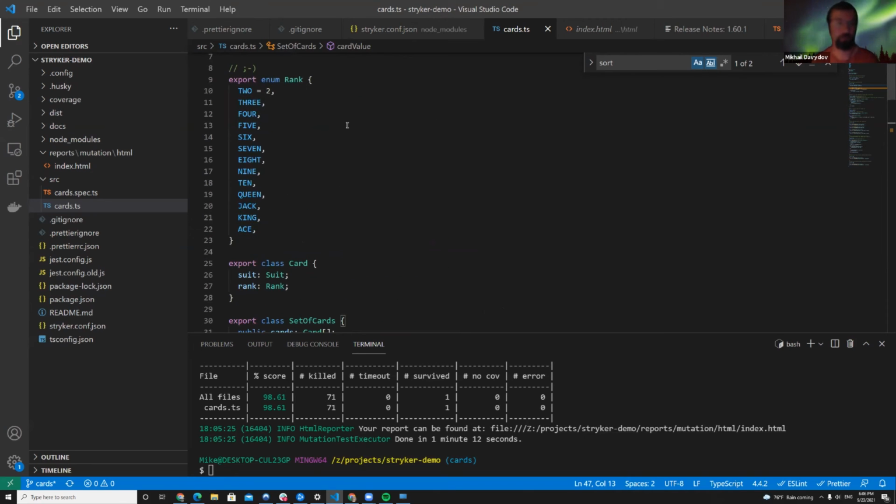Okay, so how do enums work? If we start with 2, then each next one will be +1. So it will be 3, 4, 5, 6, 7, 8, 9, 10, queen. What? I think that after 10, we should have jack, don't we? How interesting. Did we find this bug? No, we didn't. Why didn't we find this bug? Because we didn't actually check.